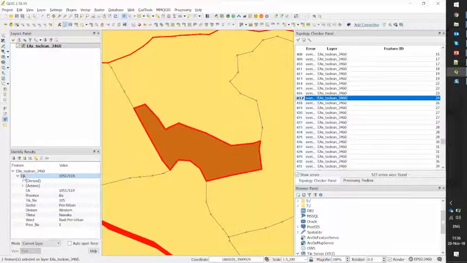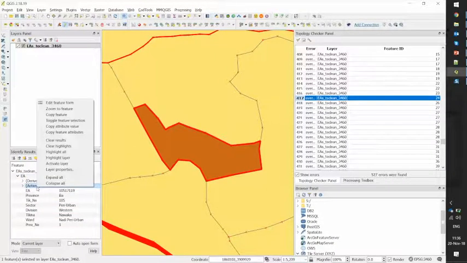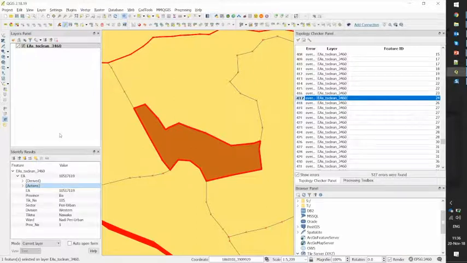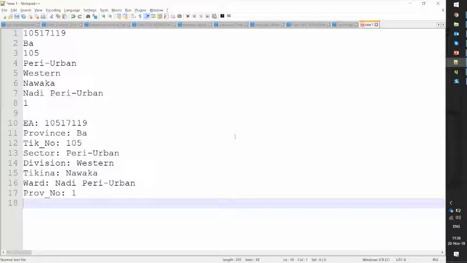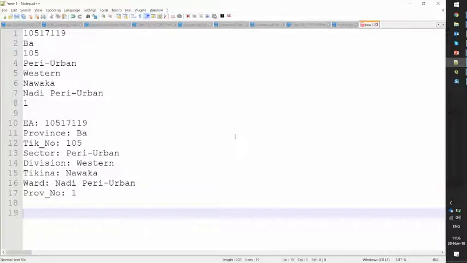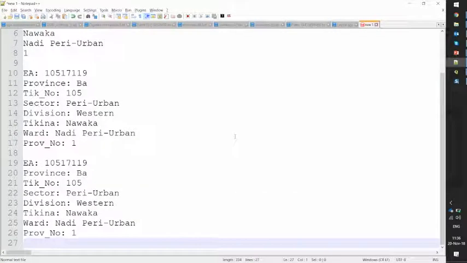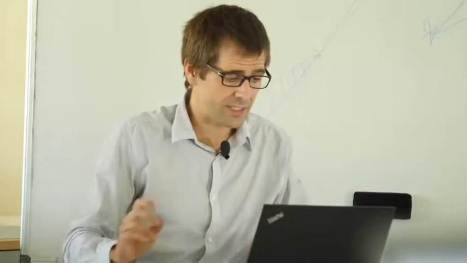Then you click on actions here and you say copy feature attribute. It will copy it into the clipboard, and then if we go to our text file, we paste and it's all stored in our text file. Like this, when we create a new polygon, we are going to be able to populate what we have deleted.